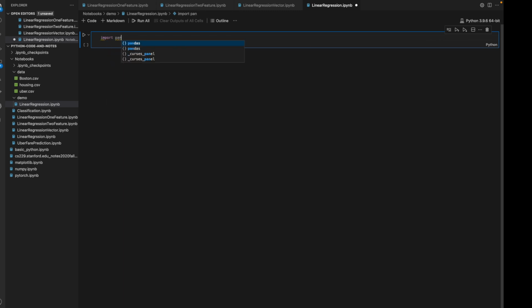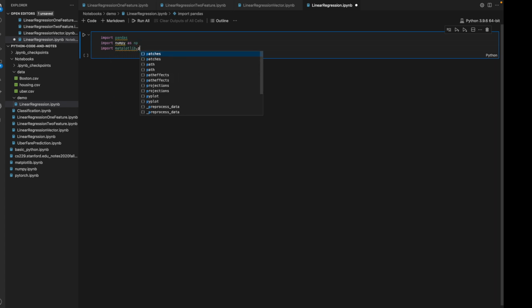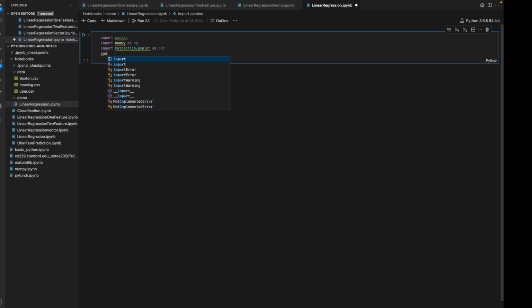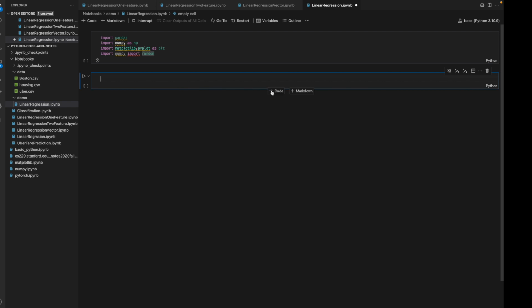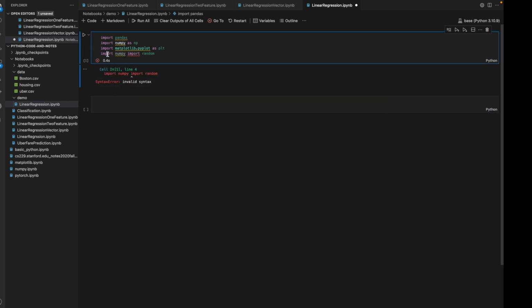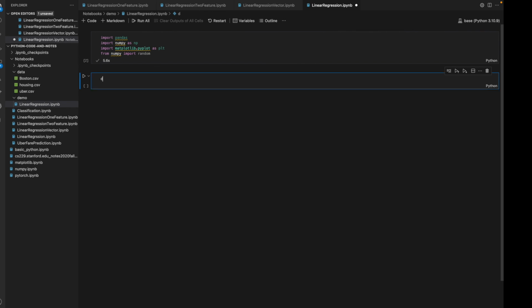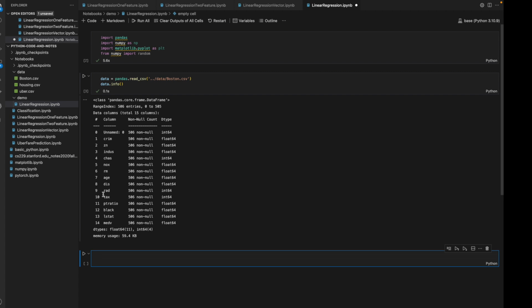So let's do that. And one more thing we need is random. Okay, so our data is pandas dot read CSV. We're using the CSV file, and our location is data boston.csv. We're just going to do data.info just to check what the data is. So these are all the columns which we have. The last one is the price, which is MEDV, and the others are the features like the age of the house, the area of the house, and so on.